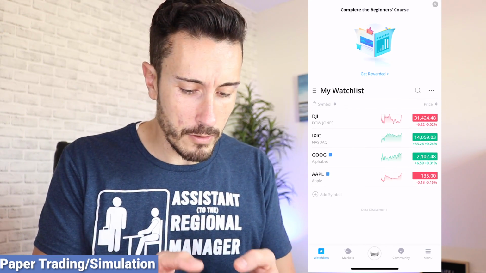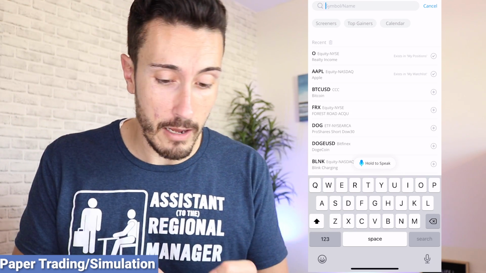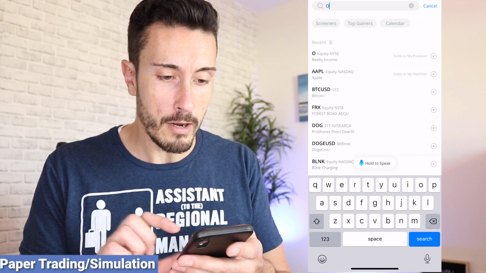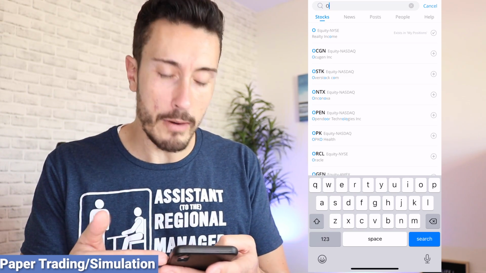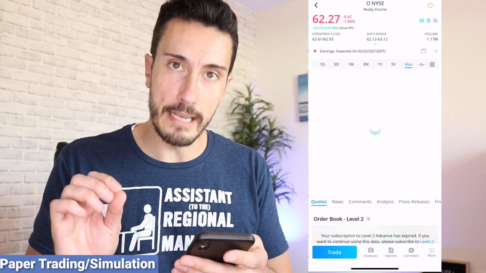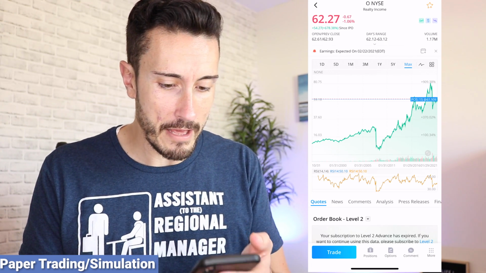And I'm going to show you one of the positions I have here in Webull, and that is O. So you can either type in O, or I have it in my recent down below here, but I'm gonna type in O. That is the actual ticker symbol of Realty Income. And that's the name of this particular equity. So I'm gonna click on that, and there she is.